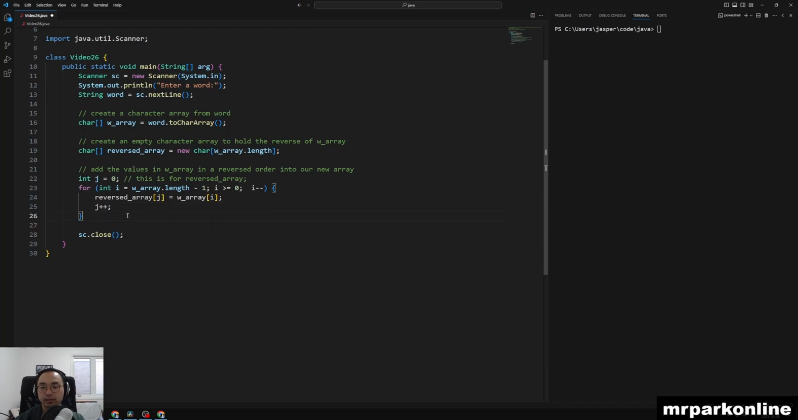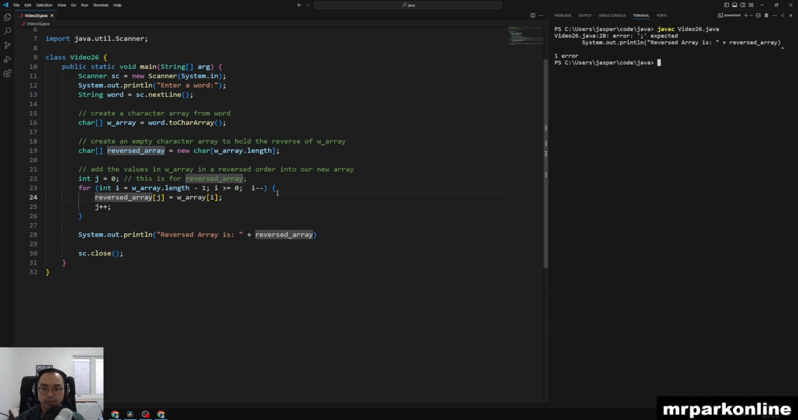And now we can say System.out.println reversed array is. Now it's going to print a string. Don't mind that. But we can say reversed array like so. And let's see how this code runs. javac video 26.java. We're missing a semicolon here. And then we can go java video 26.